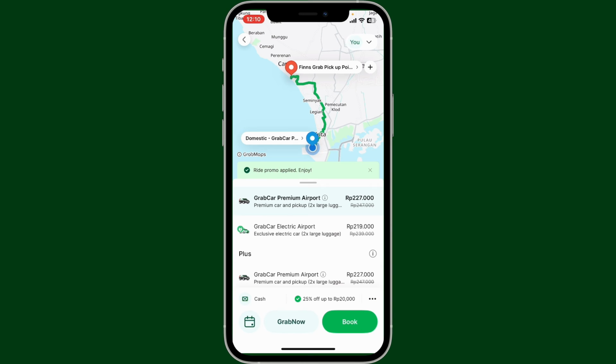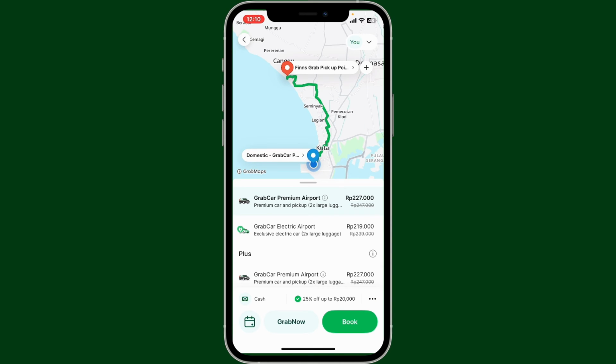Right after you book, you'll be matched with a nearby driver. You can track their location on the map and see the estimated time of arrival. Head to the pickup point when your driver is nearby and confirm your ride details before starting the trip. And that's how you'll be able to successfully book a ride with Grab.